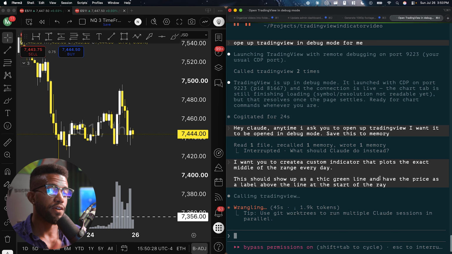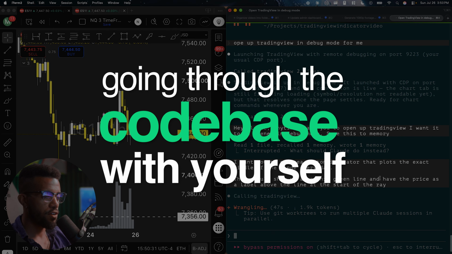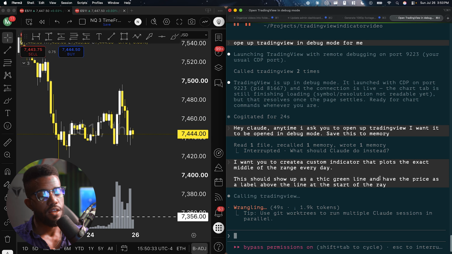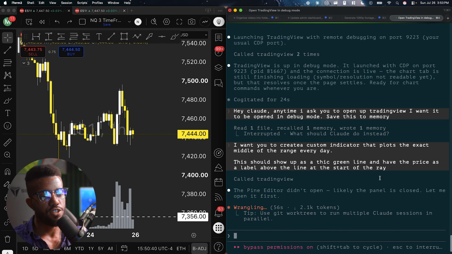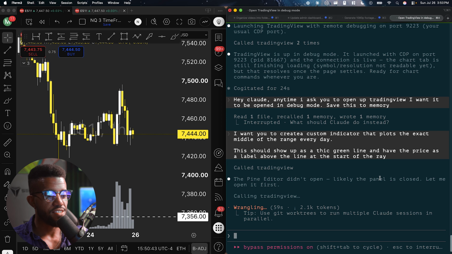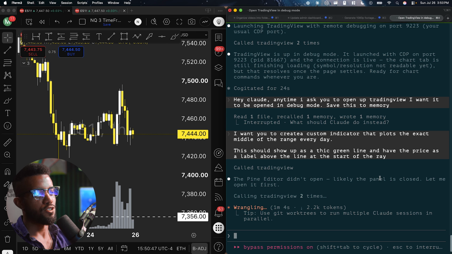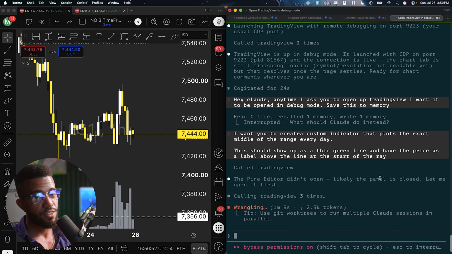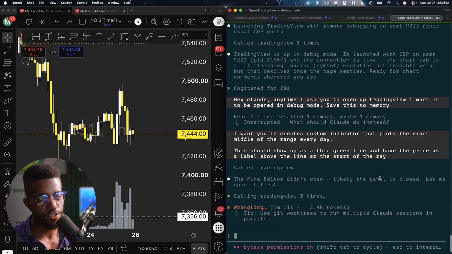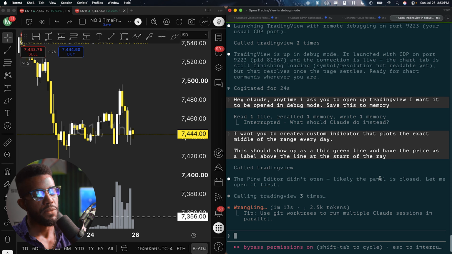The old school way of doing this would be going through the code base yourself. I have a background as a software engineer, and you could do that. Another idea is you could ask Claude to show you the different connection points. Claude still is, I'd say, as good as 50 junior engineers. Every new model is like adding 50 more junior engineers. But sometimes us as humans, if we look at the code base, even if you're not that technical, you'll be surprised. You can tell Claude, hey, this is what you're looking for, and you can speed up that process. So as you're interacting with this, just keep that in mind.